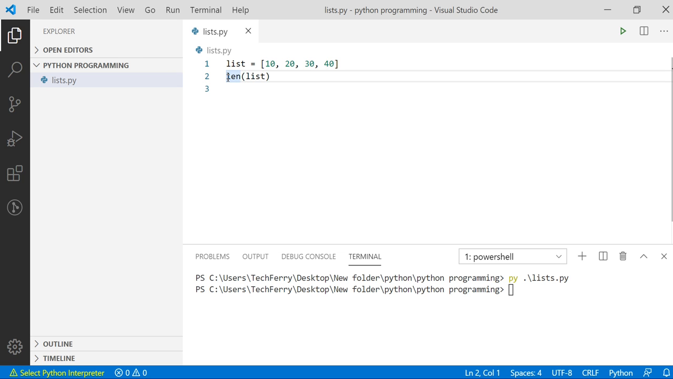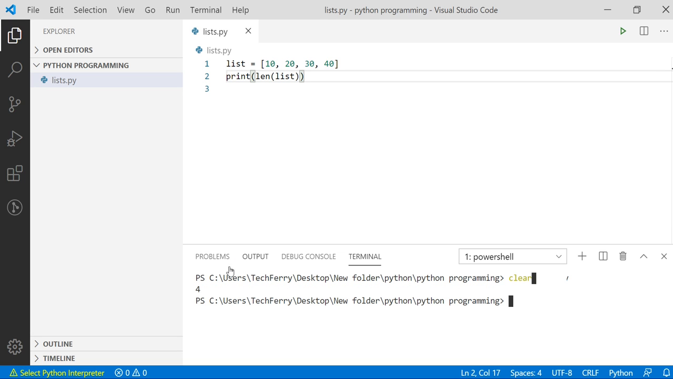Okay, I did not get anything because I did not print over here. Once I apply the print function to print the value on the console, then I can see that I got the answer 4, which is the length of this list. So with the help of the len method, you can get the length of a list.